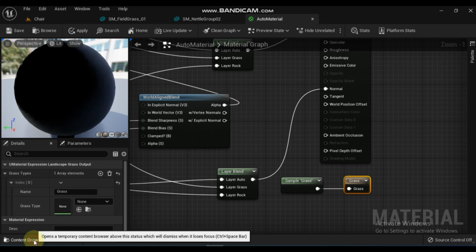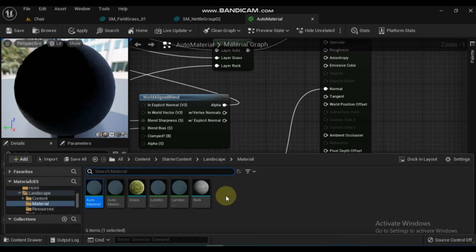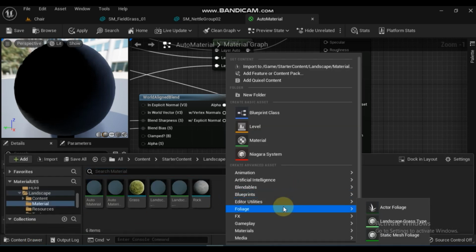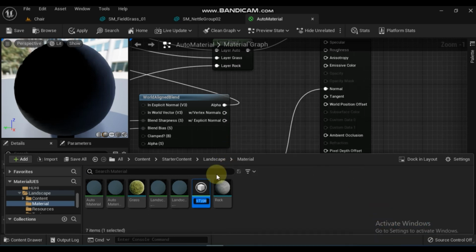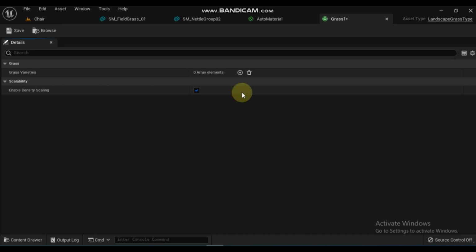Now to create a landscape grass type, right-click in the content browser. From the displayed context menu, go to Foliage, and then go to Landscape Grass Type and name it Grass 1. Open up the landscape grass type and add a new item to the grass varieties array. Double-click on the landscape grass type and once opened, press the plus icon to the right of the grass varieties name. Add new grass varieties.